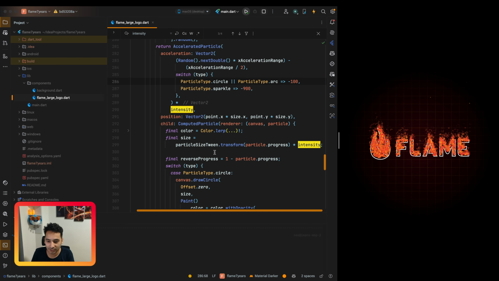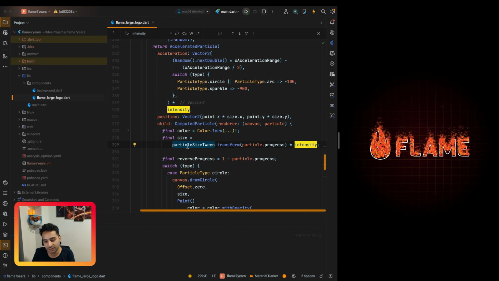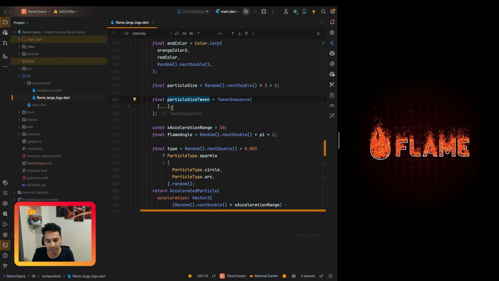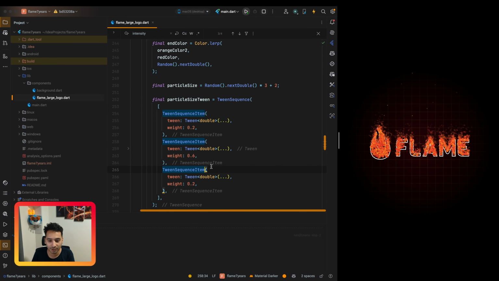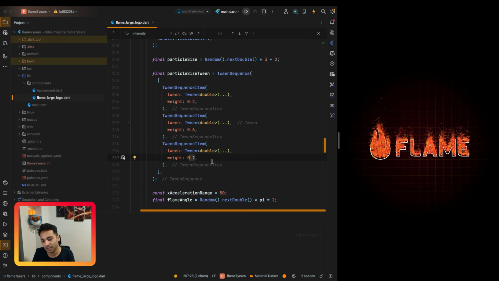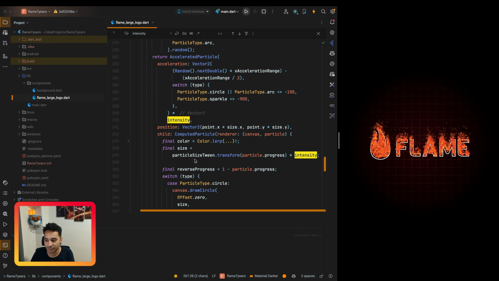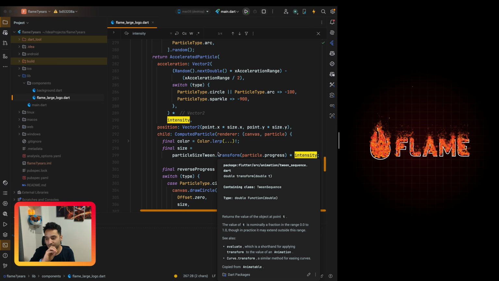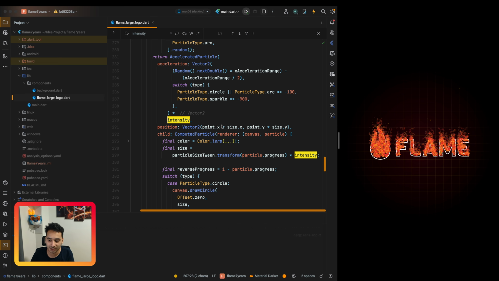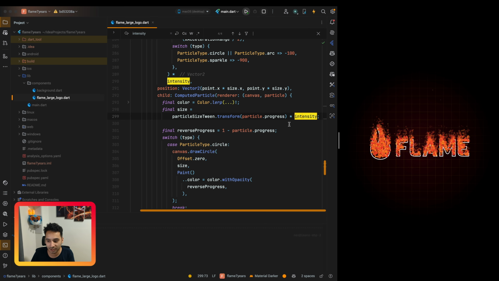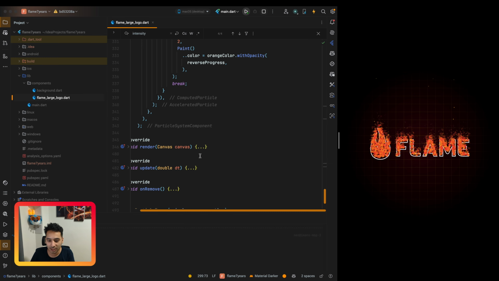And also we have the size. It is the particle size tween that goes from 20% to 60% and then back to 20%. So it increases the size and then decreases back to 20%. This is the size that each particle has inside the animation, and I just multiplied it by the intensity. And yeah, that's it.